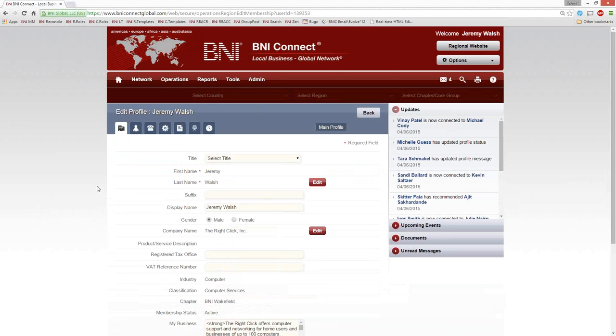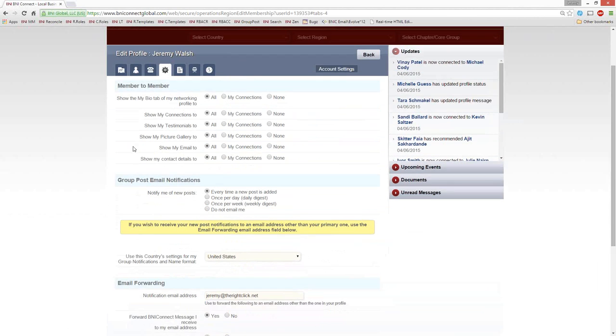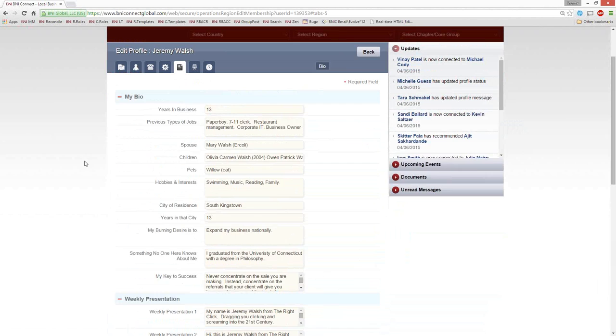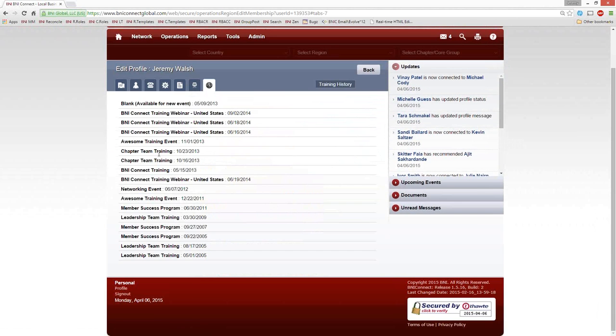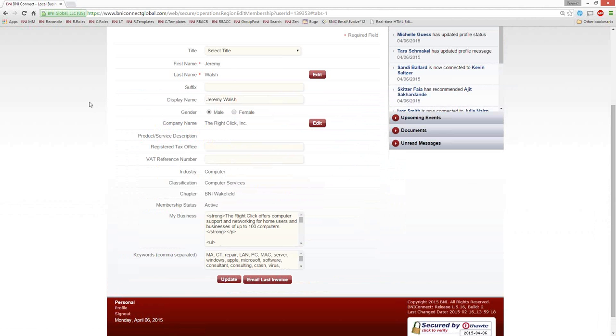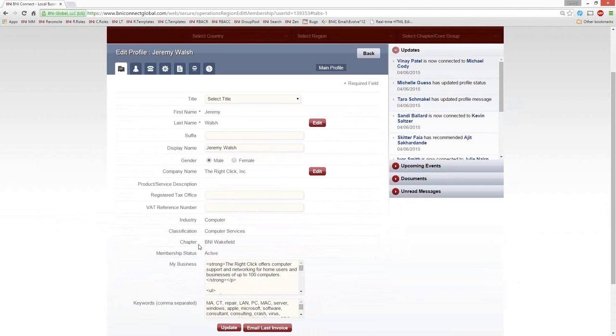You'll notice that your profile is also broken apart into different tabs along the top. So we have our main profile tab, we have our user profile tab, we have our contact details tab, our account settings tab, our bio tab. If you are a director, there's a director profile tab, and finally your training history. So let's take a look at each of these and see what you can do. On this first one, this is your main profile. Now this is going to have some basic things about your name and business description, things like that.